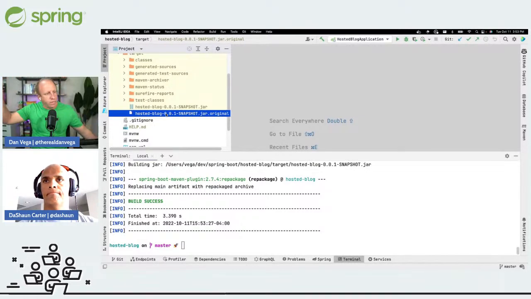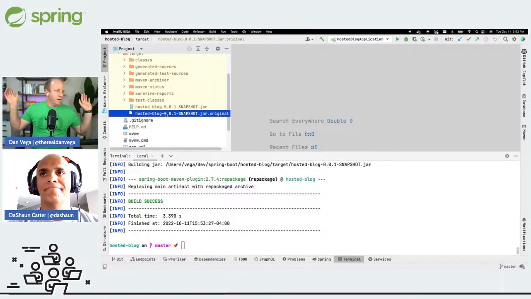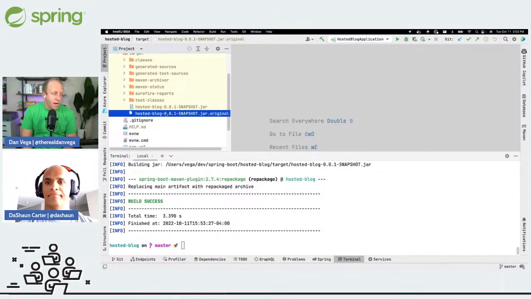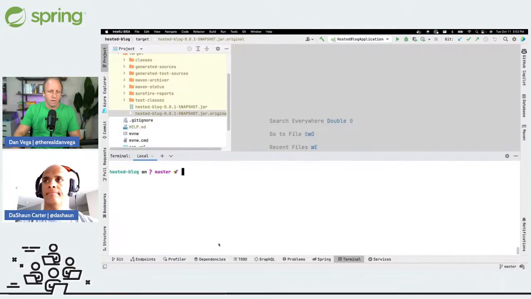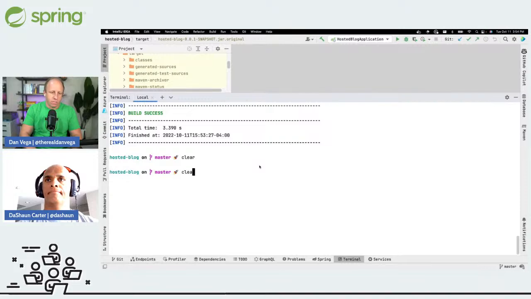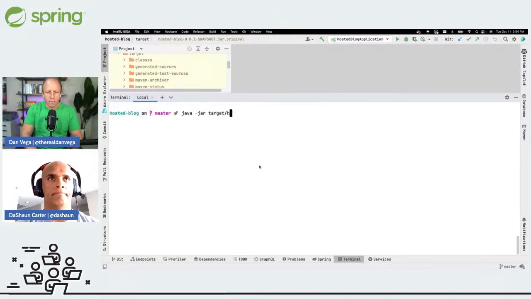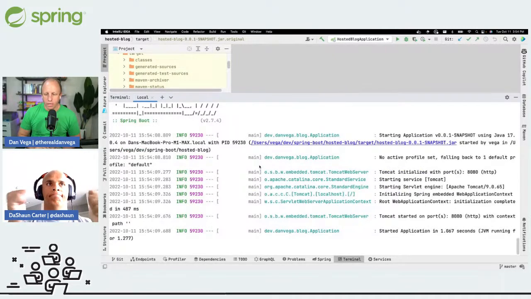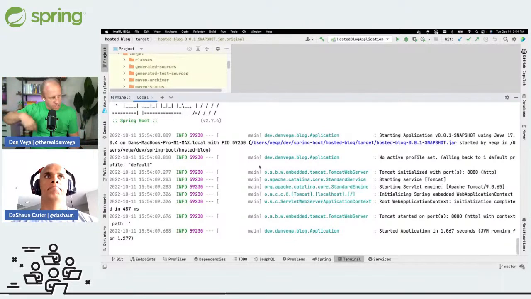So this includes everything that we need, right, DaShaun? Everything that Spring is going to give me, all of my code, and the embedded version of Tomcat. Because that has everything I need, I should be able to just say java -jar, then come into target and say hosted blog, and it will run my service, and my service is up and running. Because it has everything there, I can take that jar and push it anywhere, up to some type of cloud service, things like Heroku and AWS and Azure and Google Cloud. They all take this executable jar, this Uber jar, because it contains everything. So that's one approach.